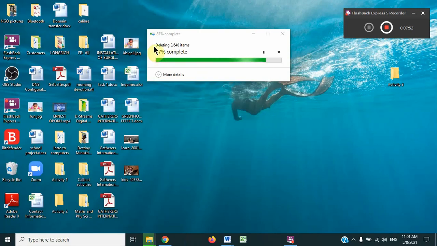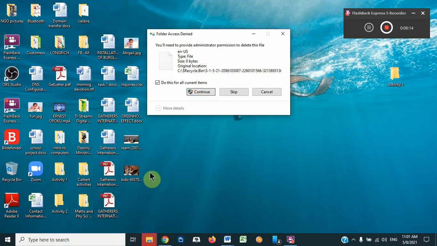Okay, good. This one is now already at 88. It will finish soon so that the computer can be free. You see, all these things are slowing down my computer because I have so many files that are just occupying space, and I don't need them, but they are just sitting on the computer. So you see how my system is even getting slow. Okay, so it's still okay.